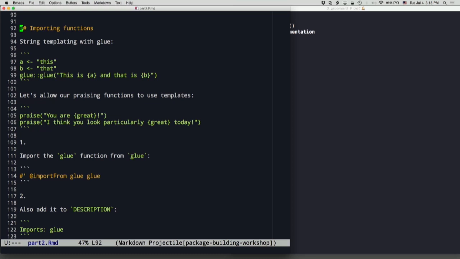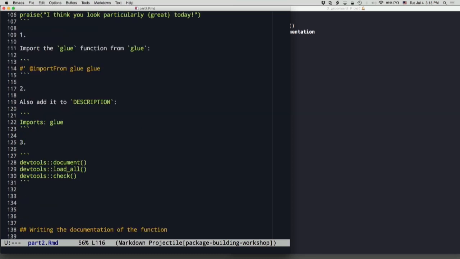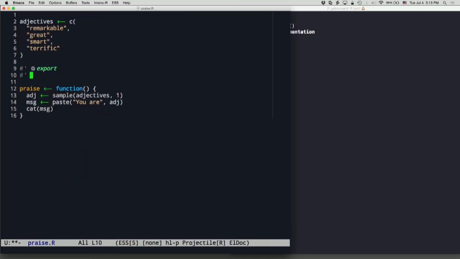Well, we need to import the glue function from the glue package, right? So we need to do basically 3 things for that. The first one, I already told you: we need to say import from glue. Where you put this doesn't really matter so much. You need to put it somewhere in front of an object or a function, but the good practice is that you put it at the place where you use it. So if we use it in the praise function, then it makes sense to put it just above that, where the export was, if you remember. So we will put it here, okay?